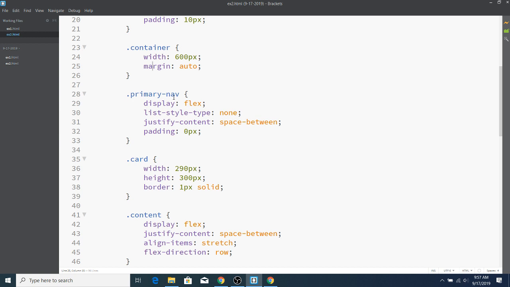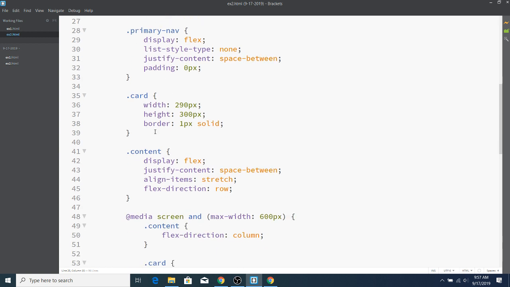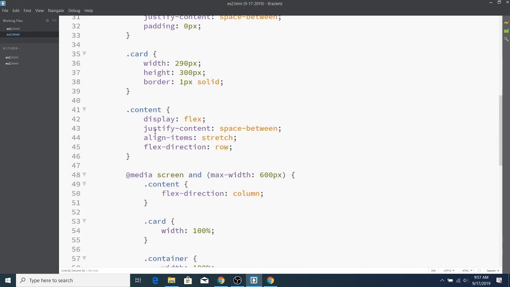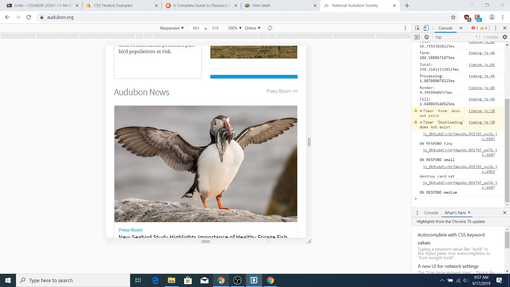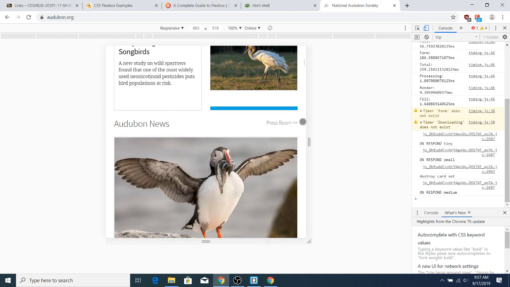Now we did some stuff with navigation, but basically it was just taking that navigation and turning a bulleted list into a proper navigation. And then we had our cards, and these cards were kind of like these things from the Audubon Society.